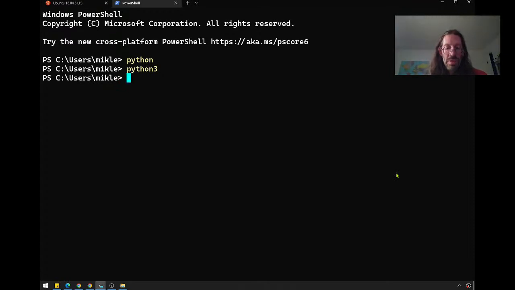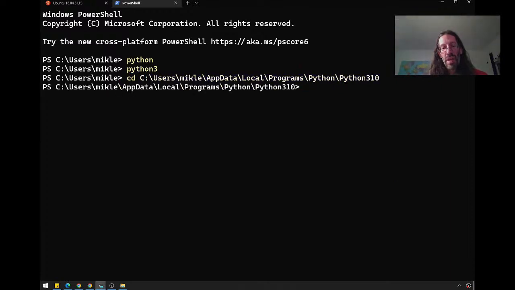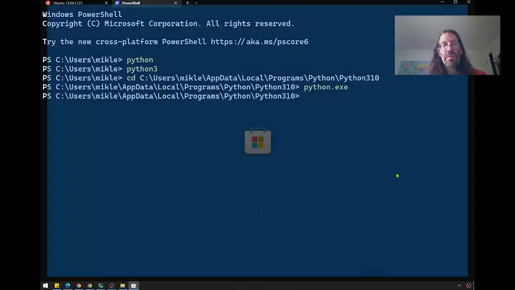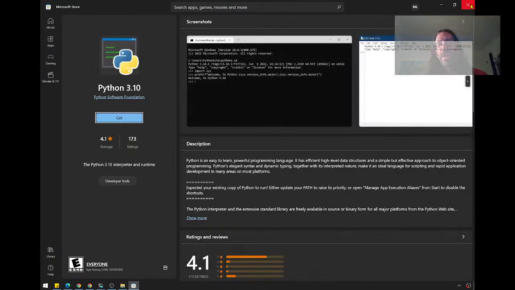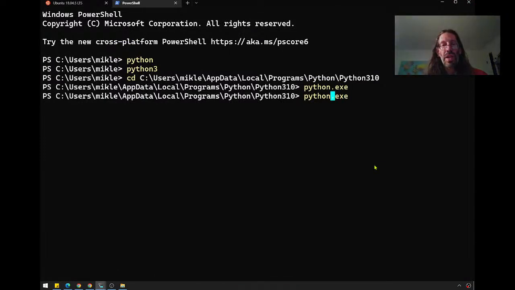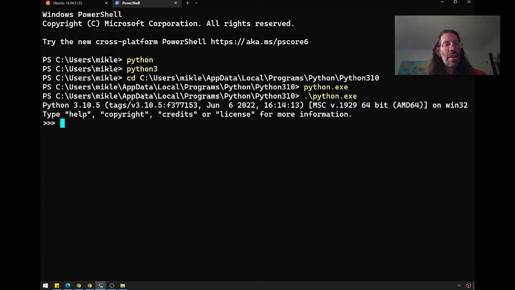I still have that path there, so I'm going to try CDing into that and typing python.exe from there. Really, Microsoft? Okay, let's try ./ for current directory. There, see that? I could force it to run from that directory using fully qualified path notation, or at least CDing into the path and saying from this directory, run python.exe from in there. So it's possible. It's possible.